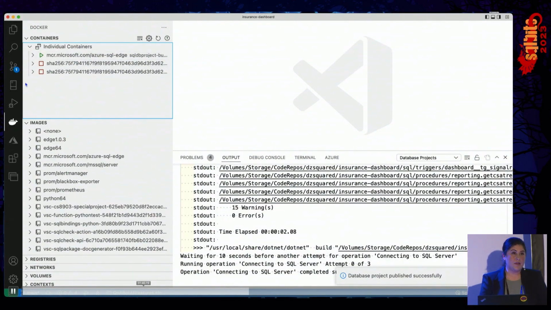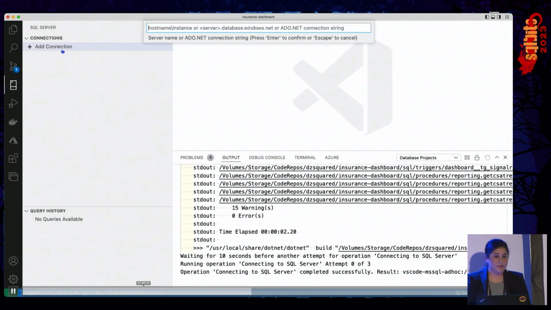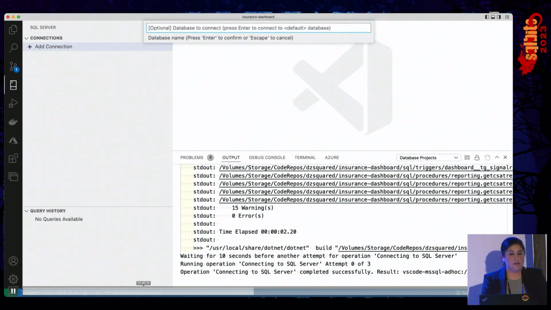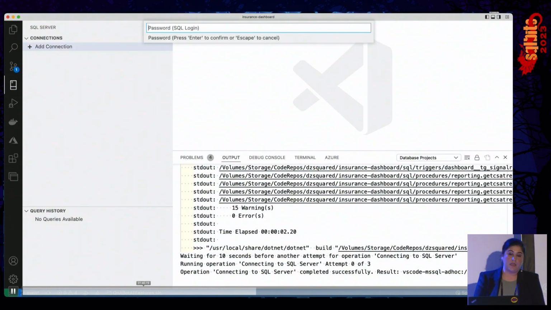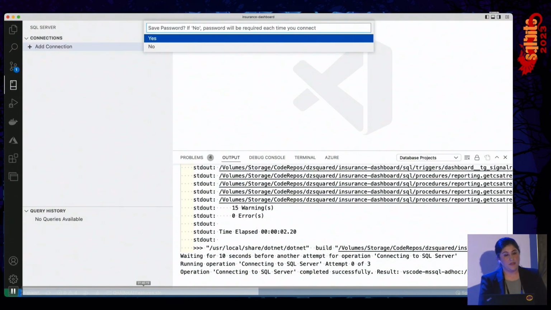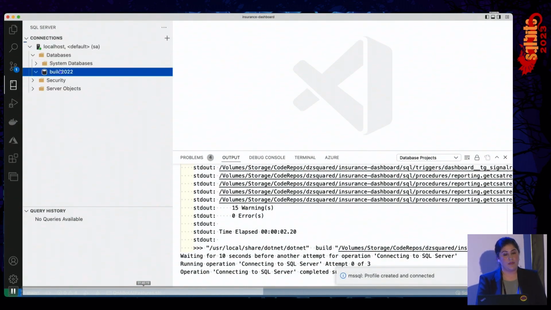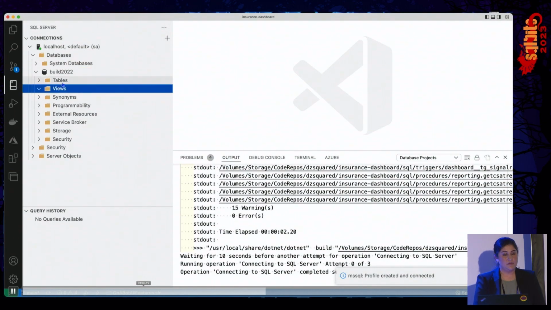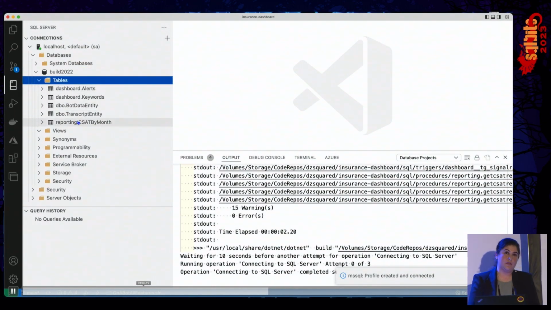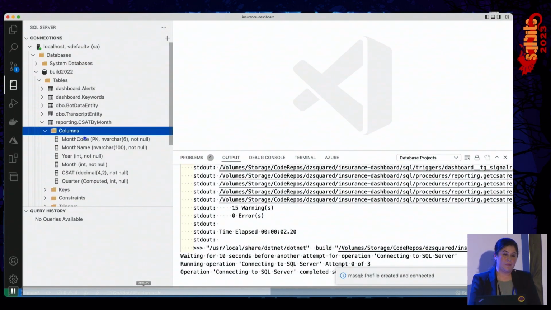Now, we have the new environment running. Connecting through again the SQL login to that. And it is reflected in the objects. The change is there.